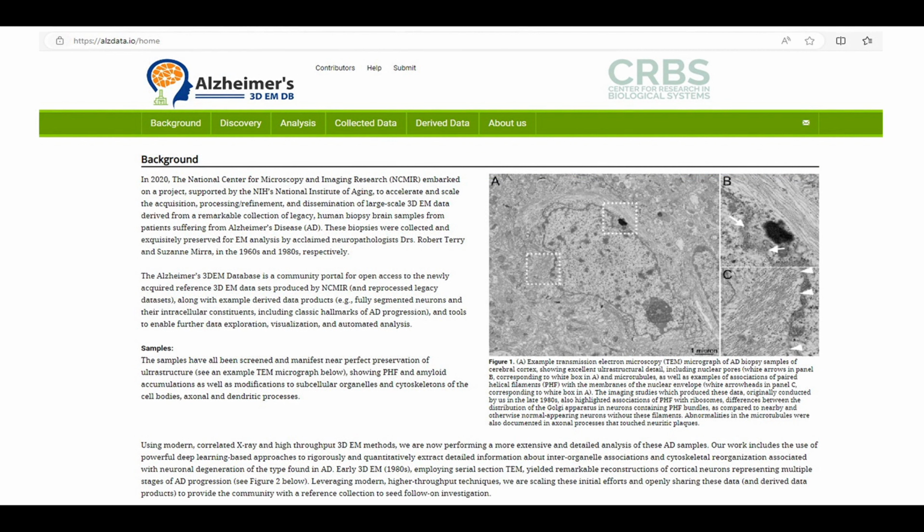This is the homepage of the Alzheimer's 3D-EM database and provides an overview of this project, which was initiated in 2020 with support from NIH's National Institute on Aging. Background information regarding the samples and initial experiments is also mentioned here.